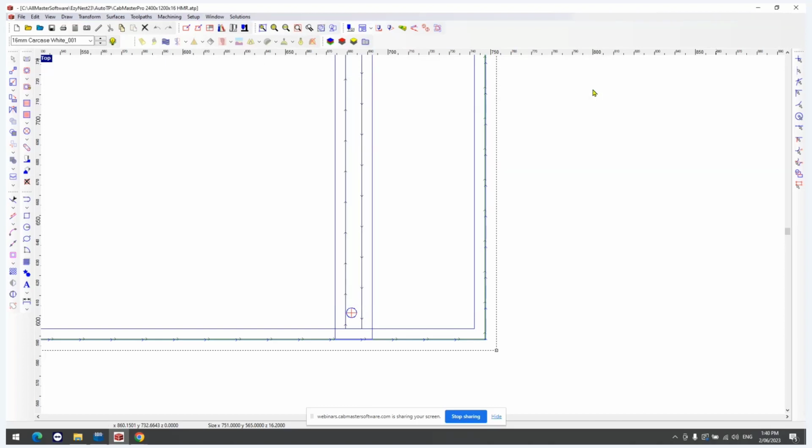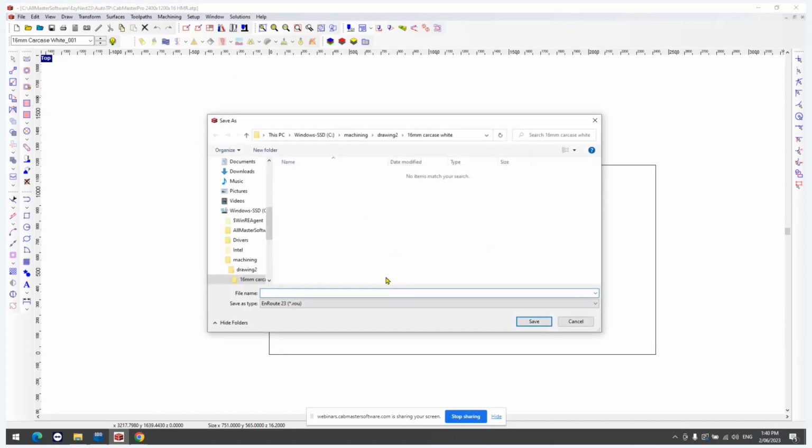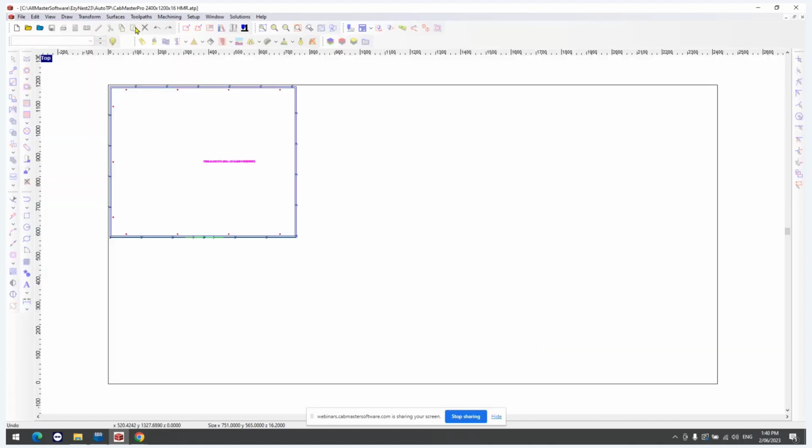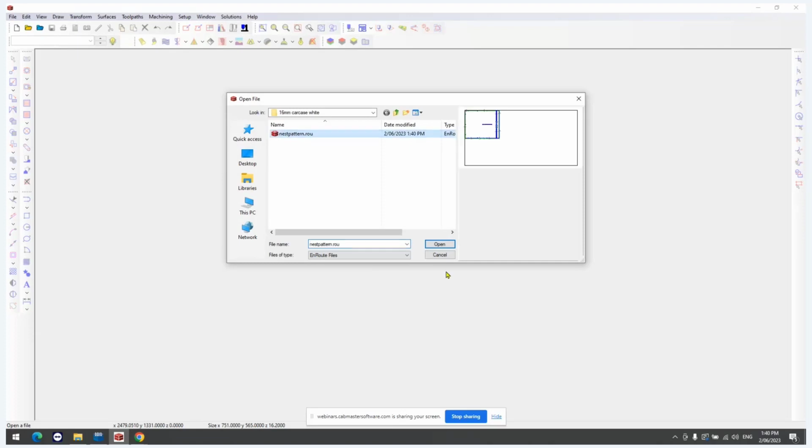How do you save nest patterns? Good question. If I close that, save, nest pattern, just like that. That is in 16 carcass white. We'll go save. Close that down. We'll go no. Open. There's my nest pattern.